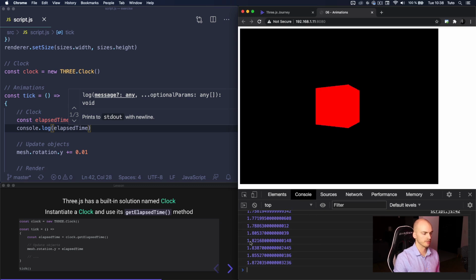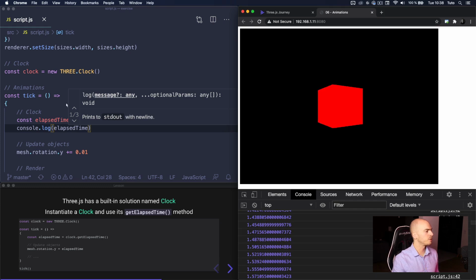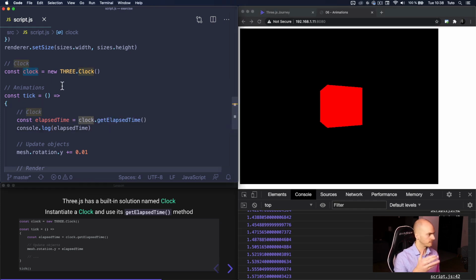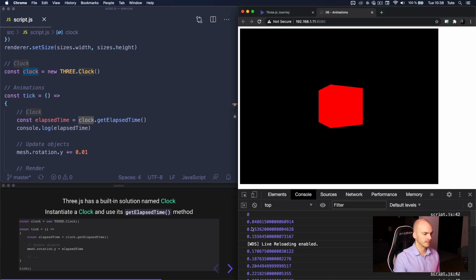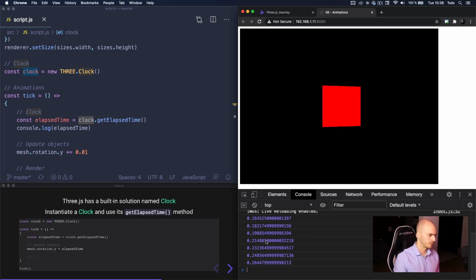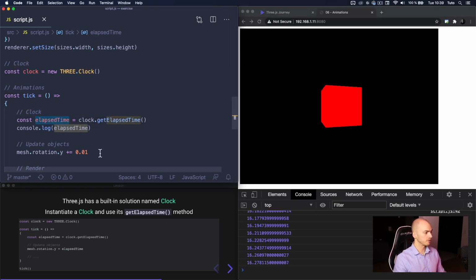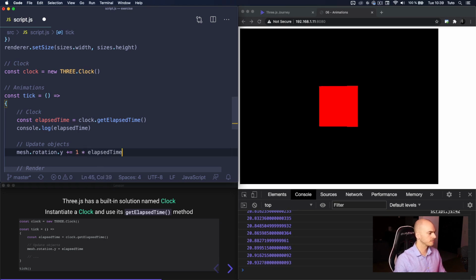Look at that number. It's a little like the timestamp we used before, but this time it's starting at the moment the clock gets initialized for the first time. So if I refresh, it always starts at 0. I refresh, it starts at 0. And it's not milliseconds, it's seconds. Okay, so yeah, let's use this one. What I can do is multiply one per this. Yeah, just let's use it like this.